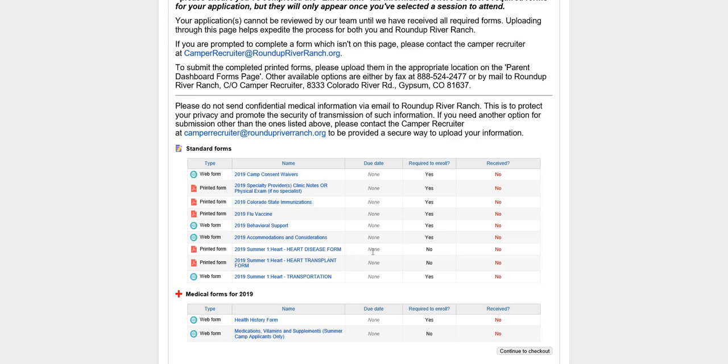person. Since this is somebody applying for the summer camp for heart disease or heart transplant, we ask that to complete your application you put either a heart disease form or a heart transplant form in there. So whichever of the illness specific forms for the session are applicable, please upload those, and then anything else that's on this page, please do that as well.